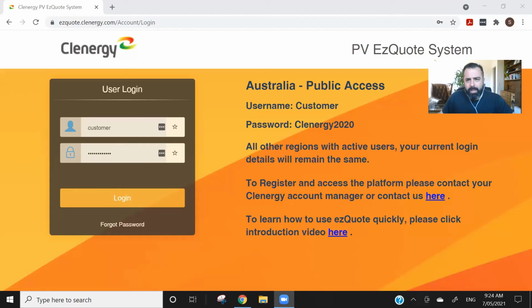So let me go ahead and just share my screen here. So as you can see, I'm on the ezQuote login page here. For anyone who hasn't used this before, the way to get there is to go to ezquote.clenergy.com. And then you can see there's actually some username and password details here where you can log in. I've already pre-entered those in there. So I'll just go ahead and click the login button.